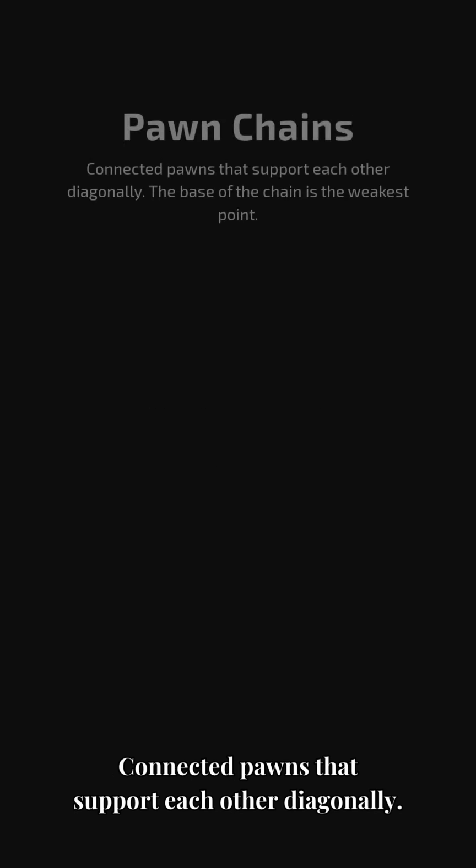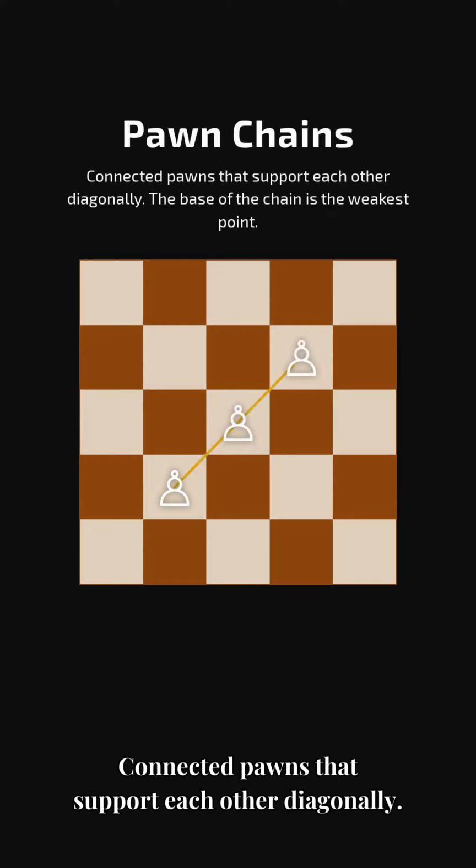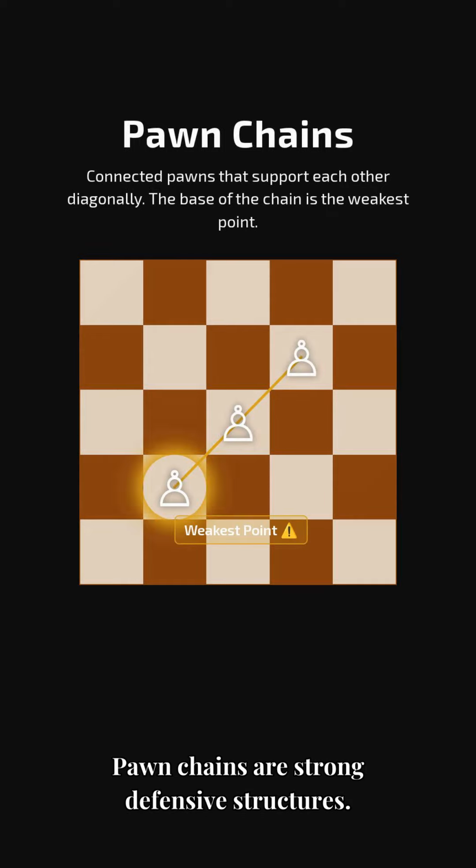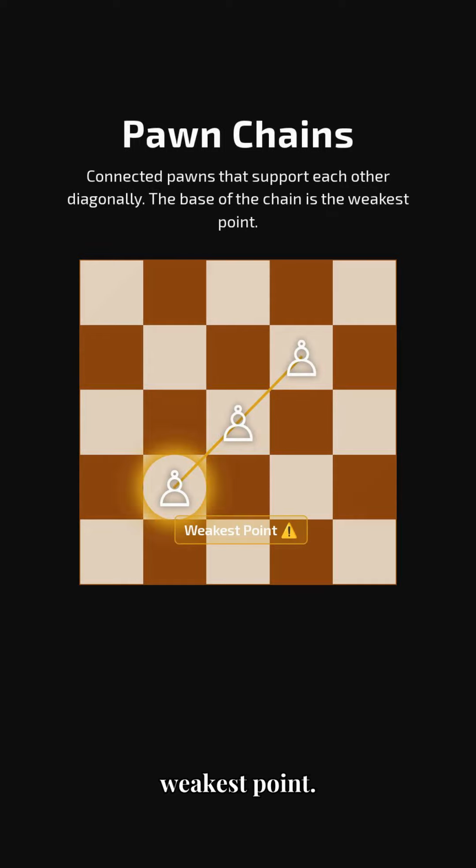Pawn chains. Connected pawns that support each other diagonally. Pawn chains are strong defensive structures. The base of the chain is the weakest point.